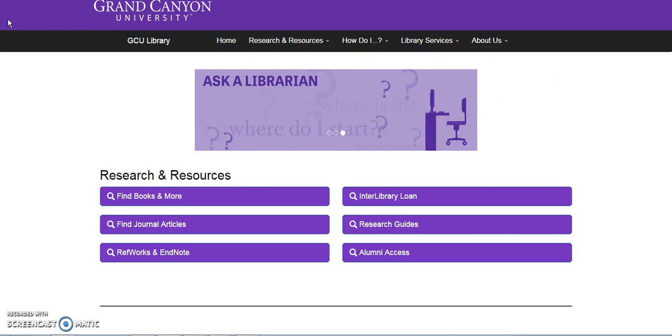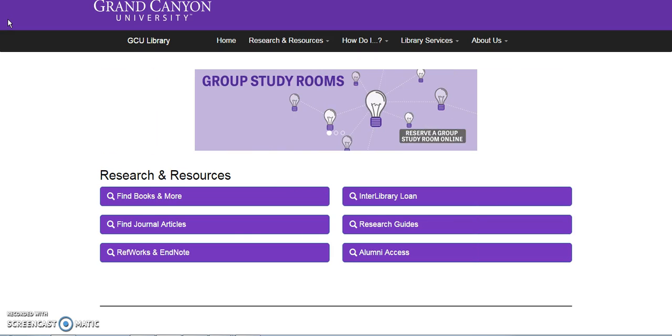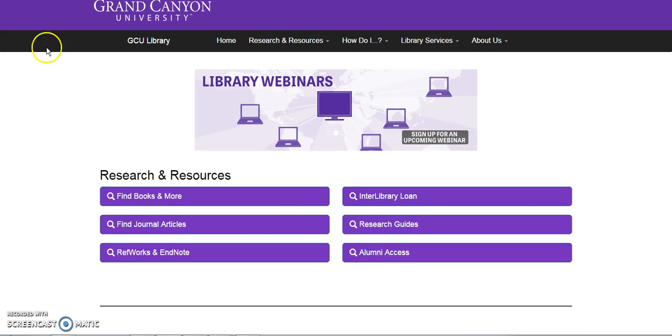This is a quick model of how to use the library. This is a very basic retrieval model. The library is filled with resources. Take the time to use those resources, get to know the library resources. If you do, your student experience will be more educational and efficient. So learn those library resources, such as the library webinar.